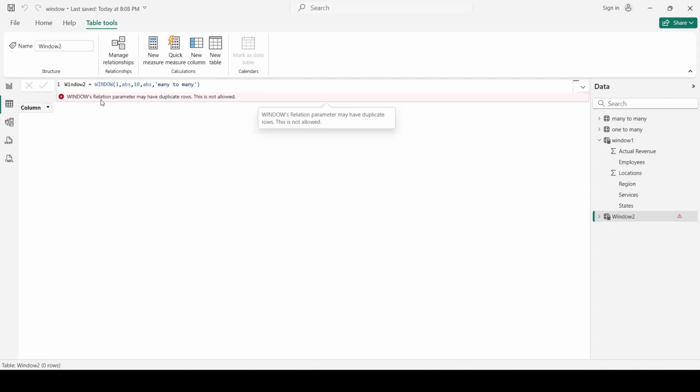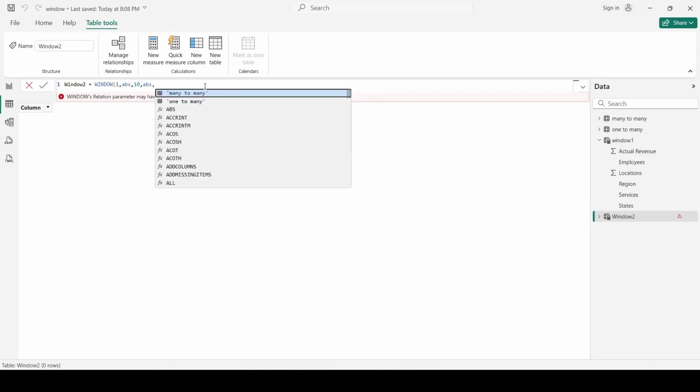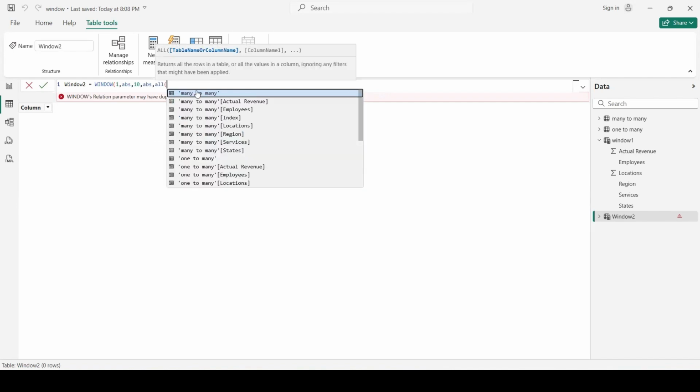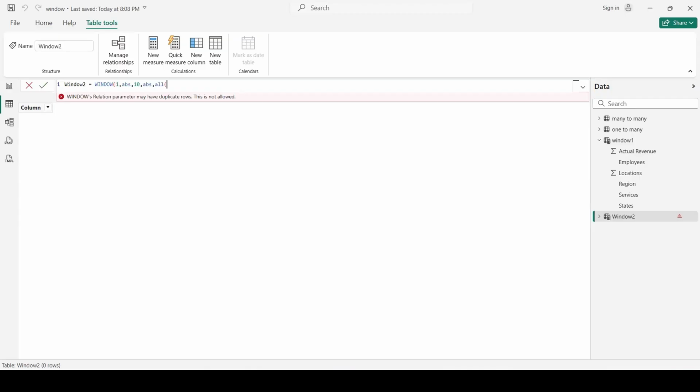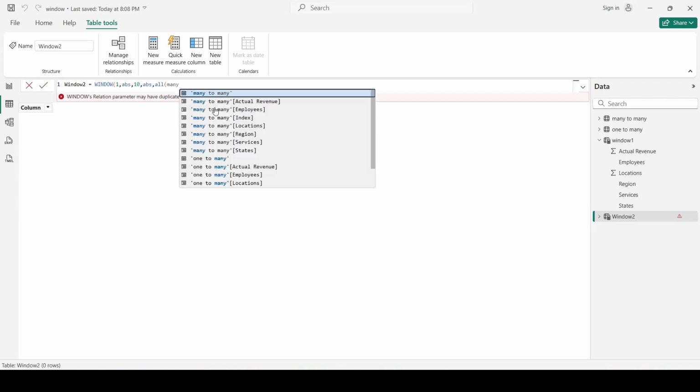And you can see we have a problem. Windows relation parameter may have duplicate rows. So it has actually detected the first column with similar names. There is an option to get rid of this error. For example, if we use the ALL function, we'll have just to put manually the columns that we want to have in our table. So if I look here, we have states, region, locations.